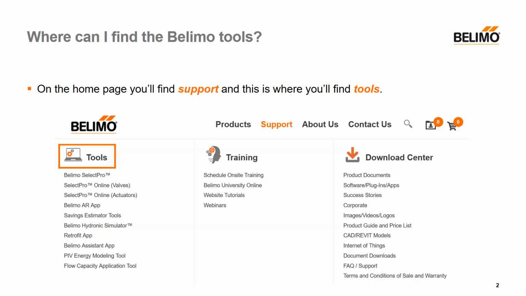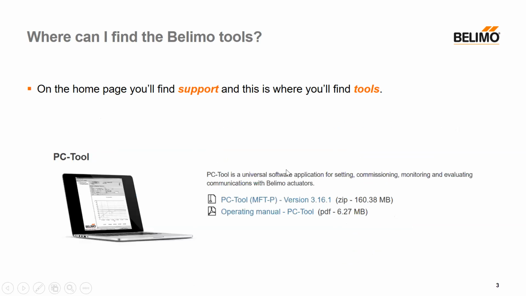So again, it's something you can just browse to belimo.us, click on support. Under tools, you won't see it on the home page, but if you dig into tools, you'll find PC Tool version 3.16.1, which can be downloaded. You can also, of course, download a PDF file with the operations manual.